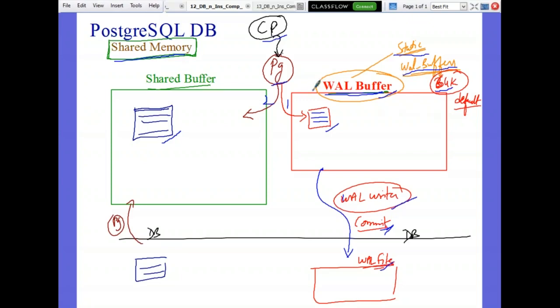Now let us move on to the next memory area. This is shared memory. Shared means what? Shared memory, shared buffer. Shared memory is for all databases, for all users. Shared area. So shared buffer wise, wall buffer wise, all users for any database they are working with will be able to use these components. So multiple users can use this shared buffer.